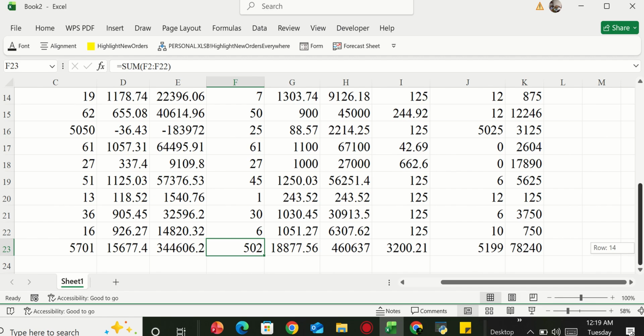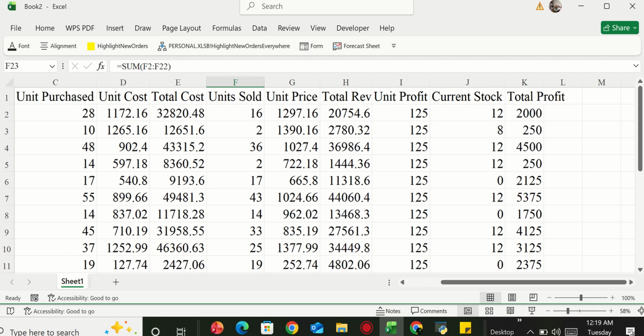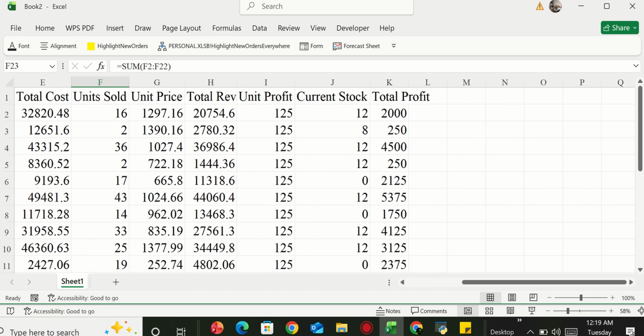Now, what can we do with average? We also have average. Like, what is the average cost of our products that we've purchased? Average cost.